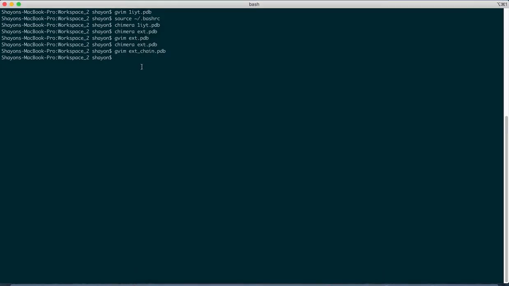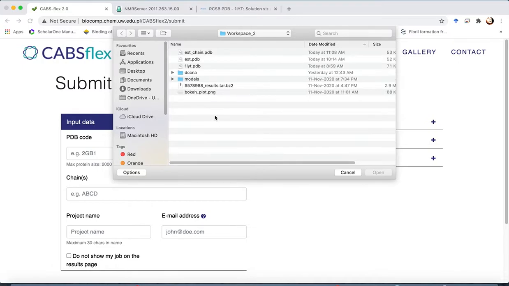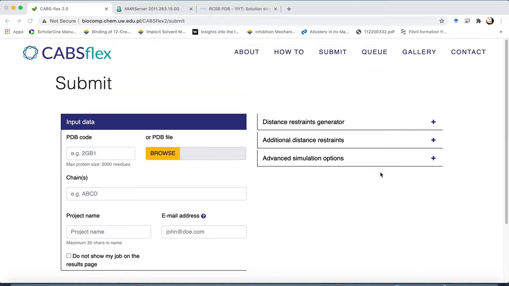Okay. So now we are going to have this ext underscore chain dot pdb as an input structure or input conformation of the random coil to the CABS Flex 2 web server. Okay. So just go to your browser again, and you have this CABS Flex page open, which we already did before while we hit the submit button here. So you browse to locate your file, and a new window pops up asking you to input the structure, the input structure that you will have for the random coil that we just generated there. So that's ext underscore chain dot pdb. So we'll go ahead and select that and open the structure.